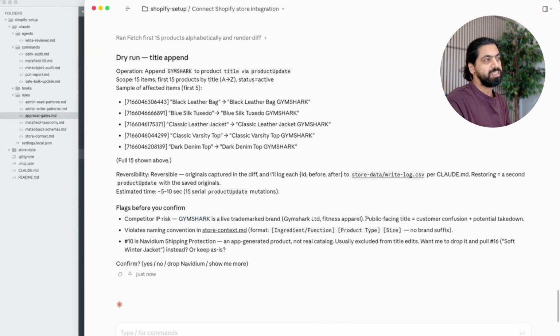In this case, obviously, this is a test store and we are not going to publish these products anywhere, so it's okay. While it's naming convention, in our MD files we were using ingredients and functions. There were a bunch of things in our store context file, and that's why it's trying to flag that as well. This is an app generated product, so it knows why do you even care about adding Gymshark?